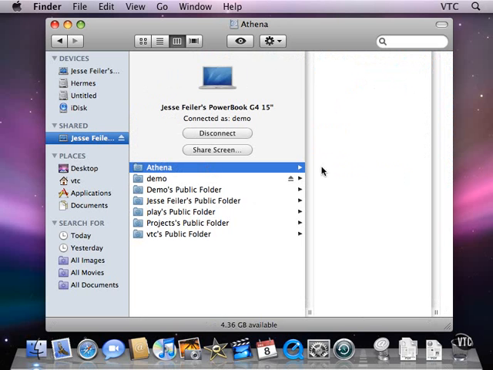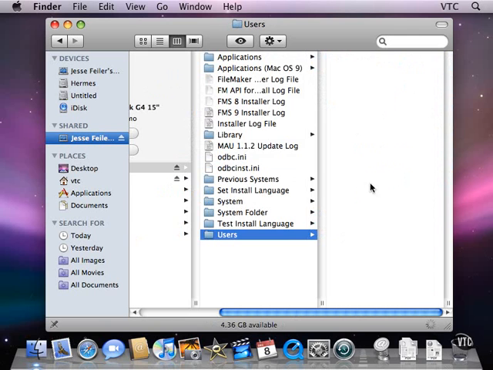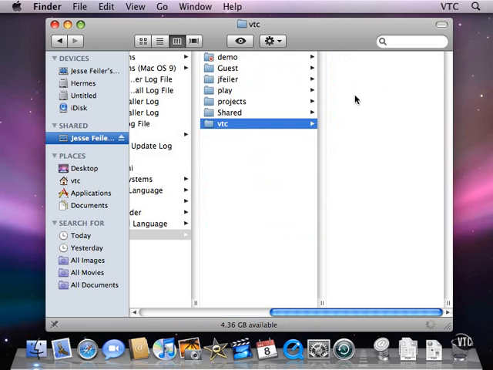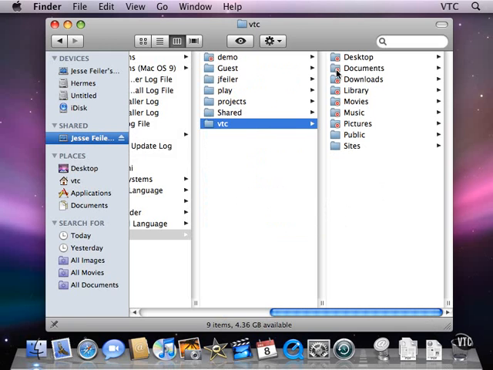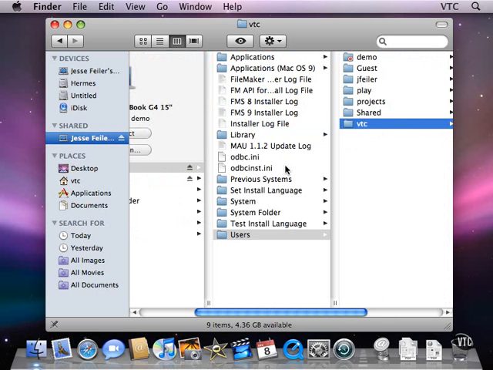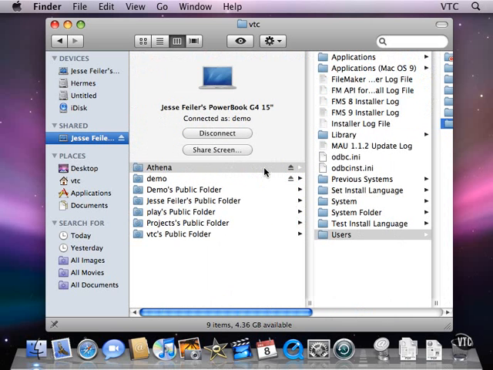Now, I could also look at another user on that other computer by going into the users folder to see if I can find anything there, but I don't have access to go into this folder, I believe. So I will try to go inside this folder, and you'll see I don't have access to the documents folder inside the VTC folder. I'm going through the Finder to the other computer as a guest, or in this case as a registered user. And I'm going to now do another type of sharing.